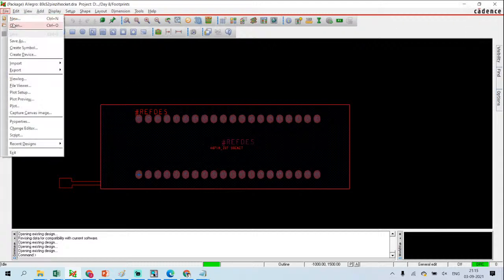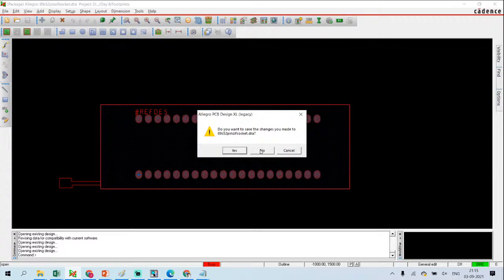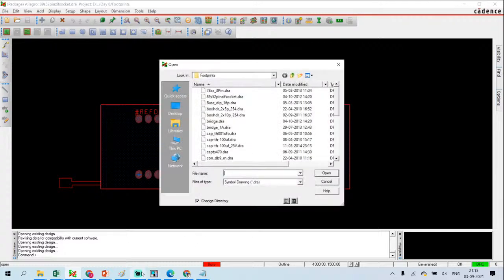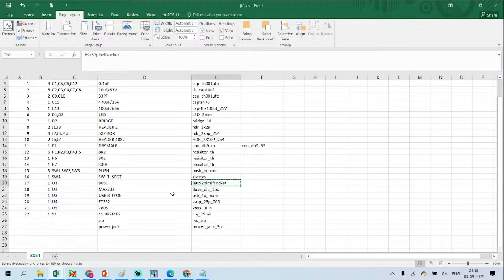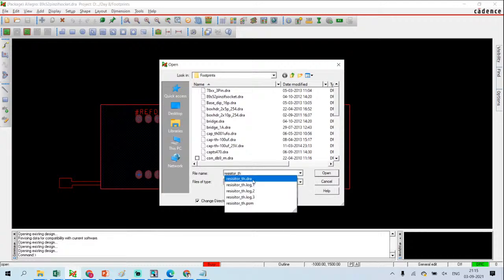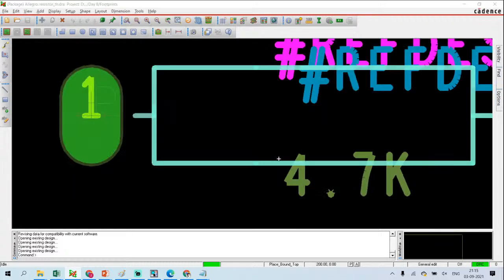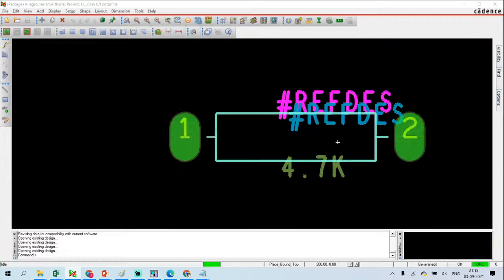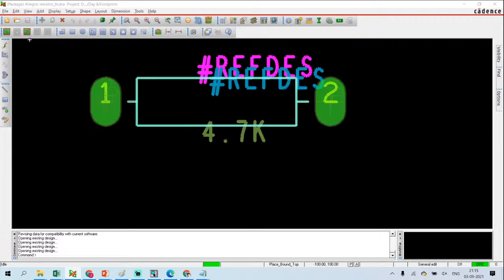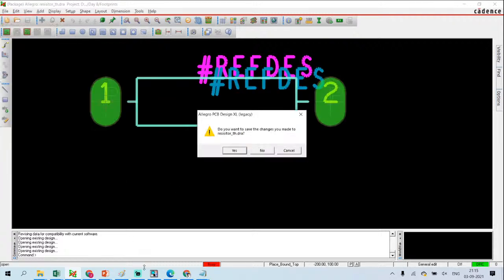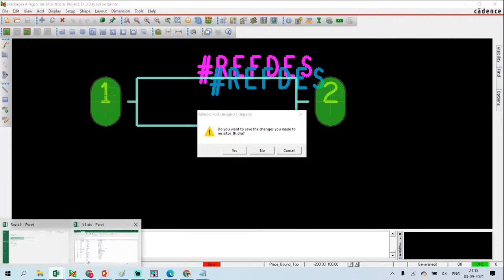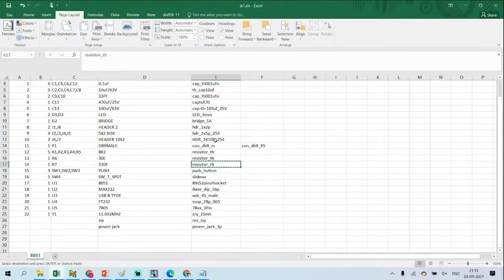File open. So, the resistor footprint. This is the footprint for through hole resistors. We are going to use through hole resistors. You could also use SMD if you want. Now for the connectors.